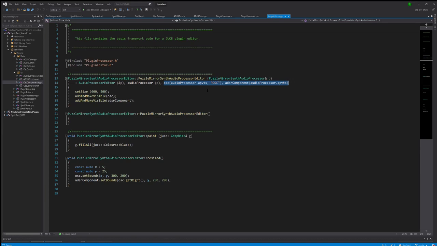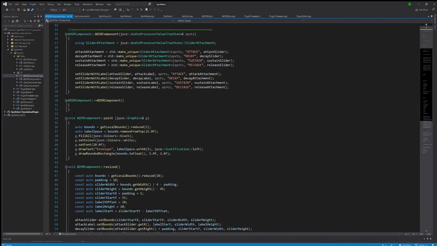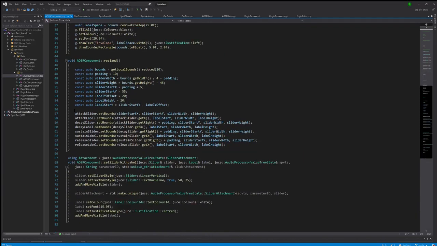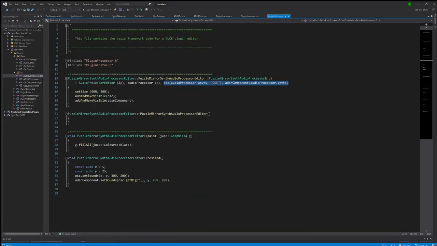So I think that's everything for now. I'm hoping to add some effects like distortion or reverb. I'm also hoping that I'll be able to add some filtering and some cool effects.